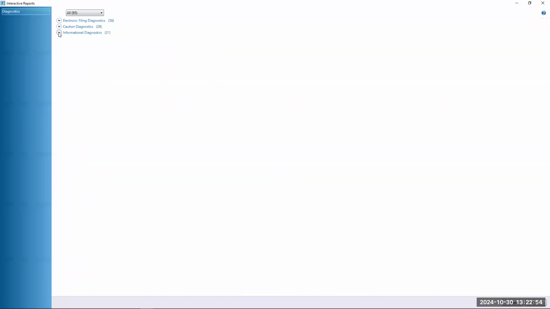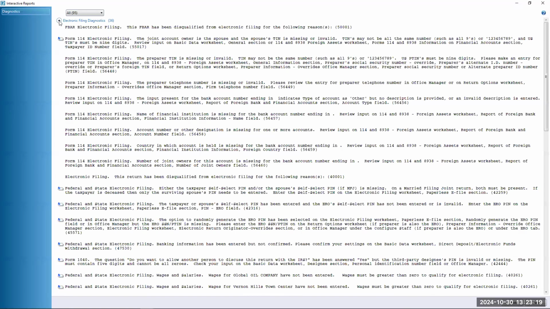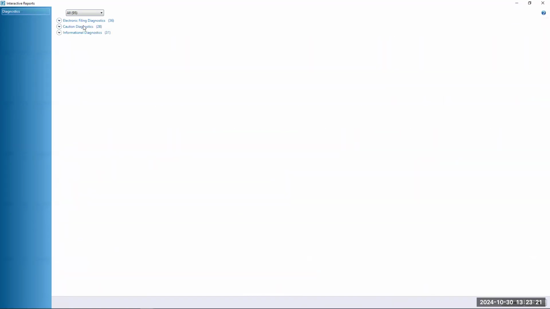Diagnostics are laid out into 4 categories, of which I have 3 of those categories inside this return. The diagnostics refresh after each calculation. Diagnostics will stay until you clear them. Do you have to clear all of them? Well, let's talk about that a little bit. So we have electronic filing diagnostics. There are 36 of them in this file.